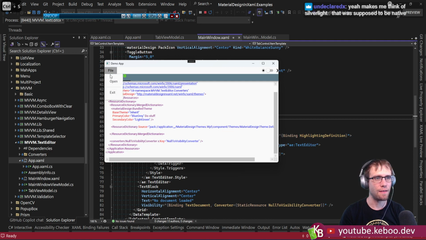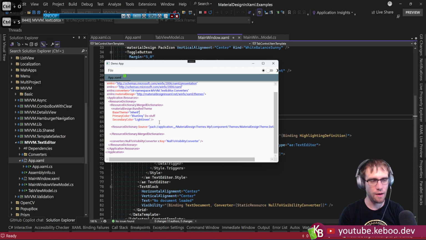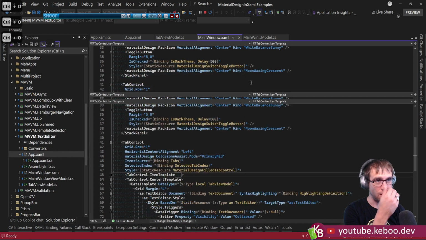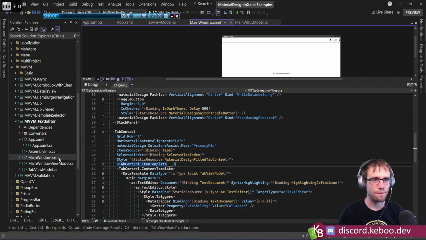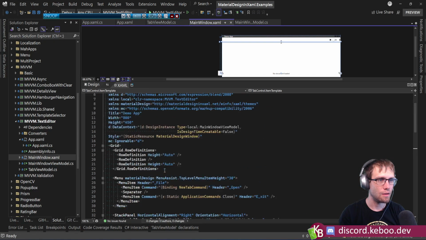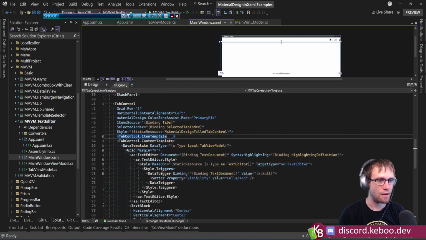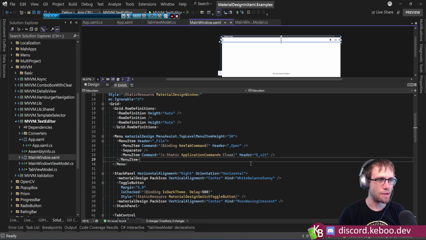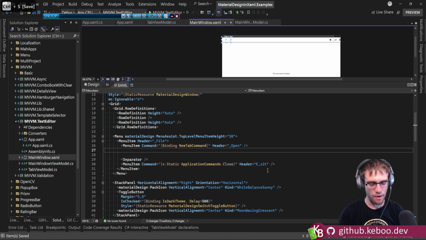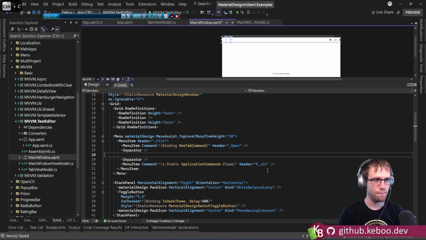I think that's what I want. Right? And I probably want to implement some keyboard shortcuts and whatnot on here as well. That would probably be nice to add. So let's do that, because I think that would be a good thing to show in here. I want to have a separator, and I want a menu item, and I want it to say save.